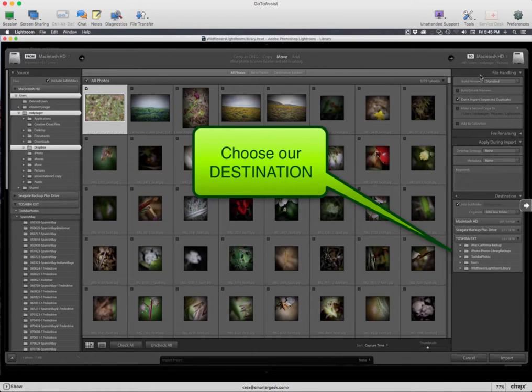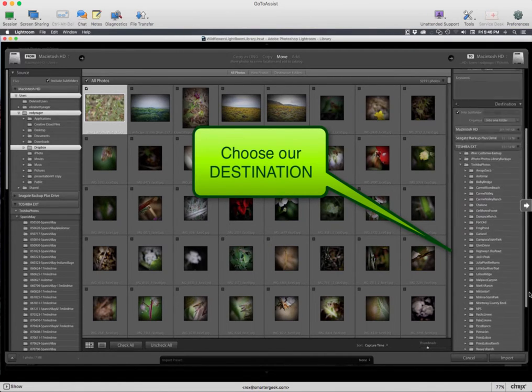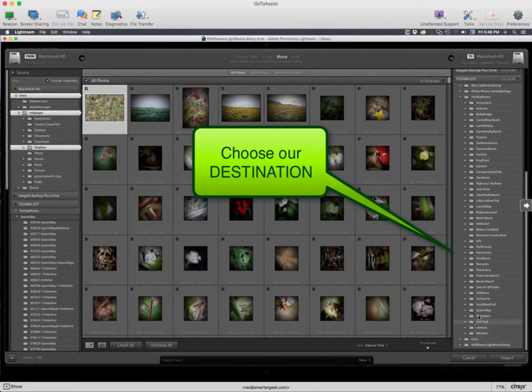And then step three is, what is our destination? Where do we want to put it? And we're going to deal with that over here on the right side. And so we want to put it in our Toshiba External, Toshiba Photos folder. And let's find the correct subfolder. In our example here, I'm going to use just the Spanish Bay again. And I'm going to put in this 0505 Spanish Bay for our example.